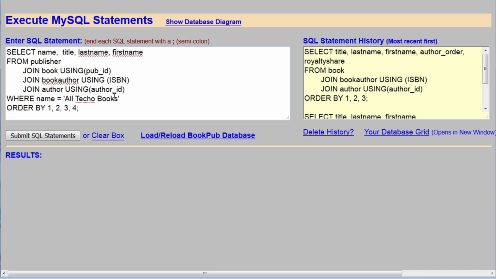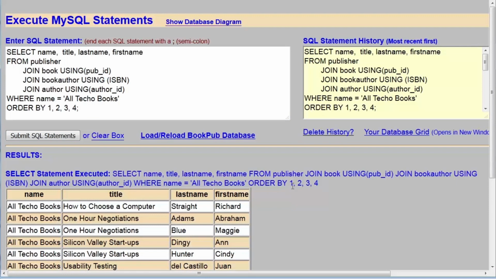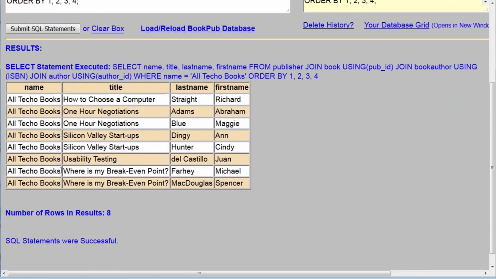Now I've added a where clause, and you can do that. I don't want to see this relationship for everybody. I only want to see this for all Techo books. Now in this case, the name is almost a little superfluous because I should only get one. Let's go ahead and run the statement. But we can see we have all Techo books, the titles, and the authors.